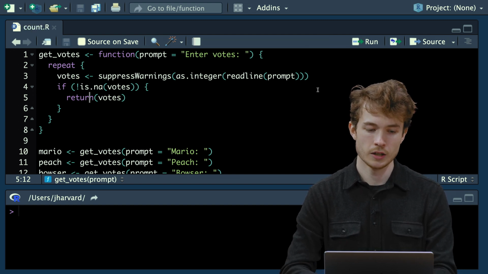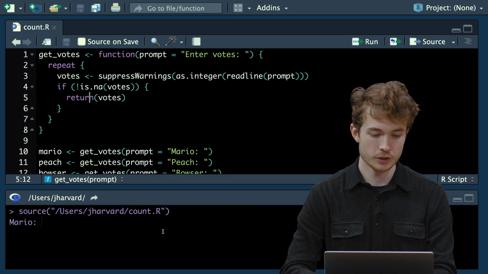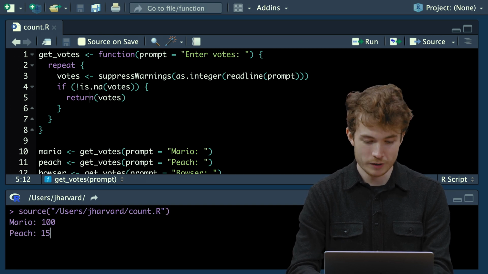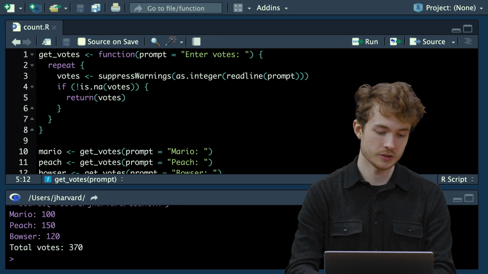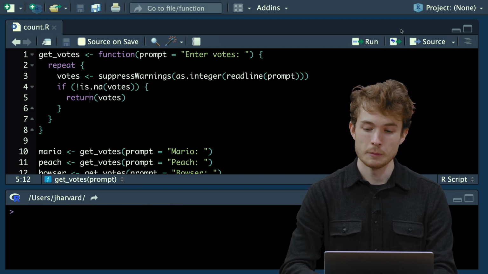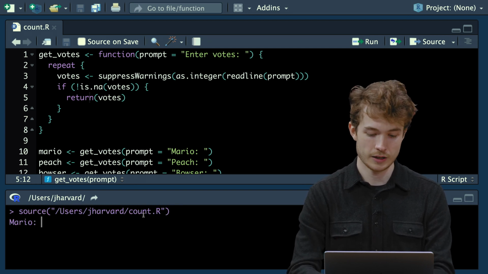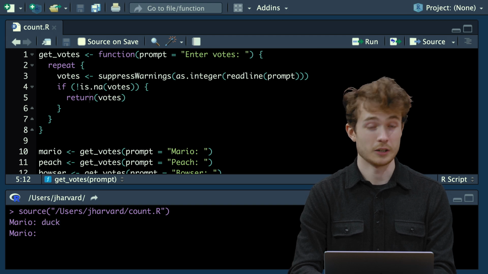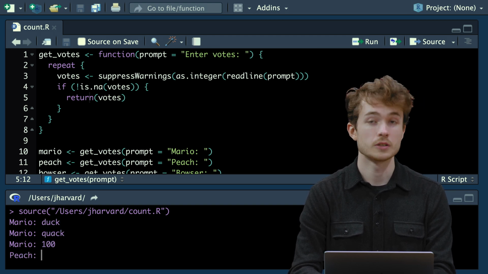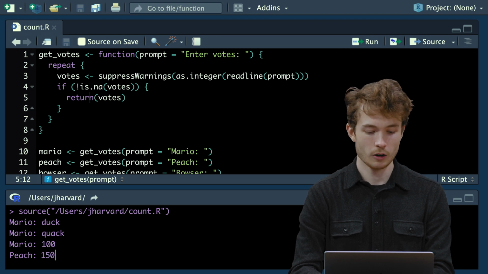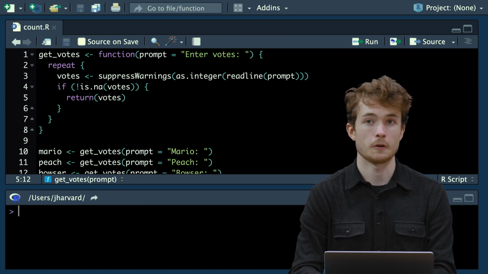So let's try this again. I'll save my program, click source. I'll type 100 for Mario, 150 for Peach, 120 for Bowser. And now I think we're in good hands if we have good input. But if I type source, let me go ahead and do duck for Mario. Prompt it again, maybe quack for Mario, maybe 100 for Mario. Now I think we're doing well with invalid input as well.